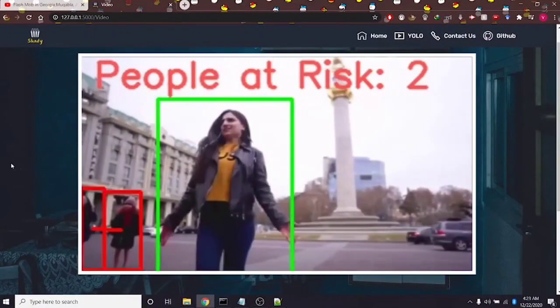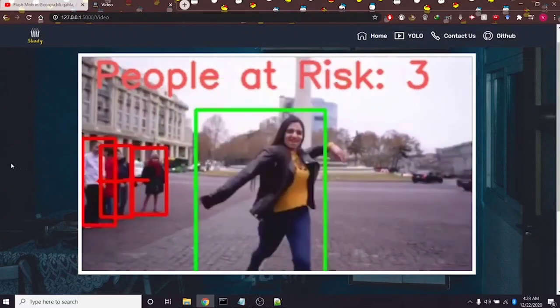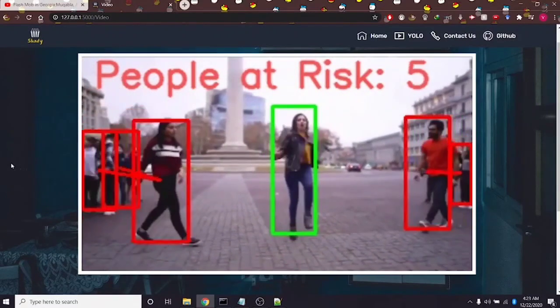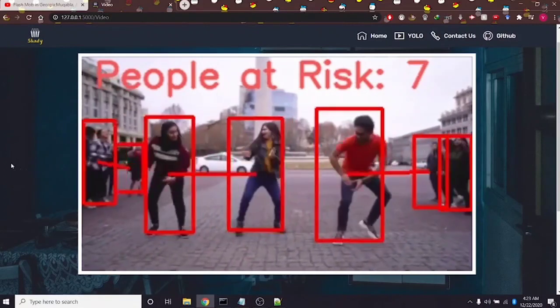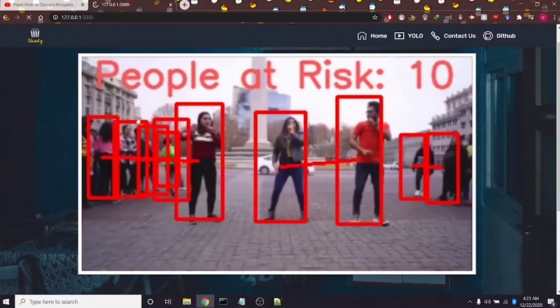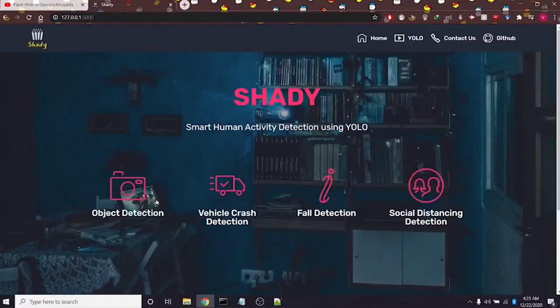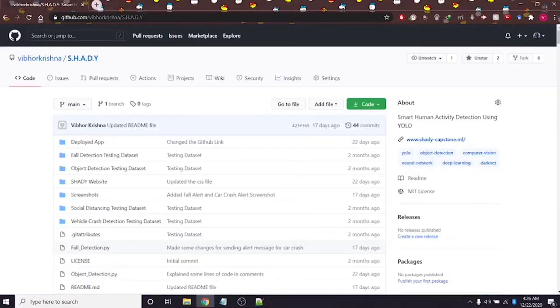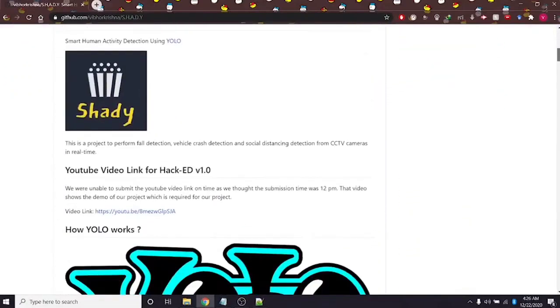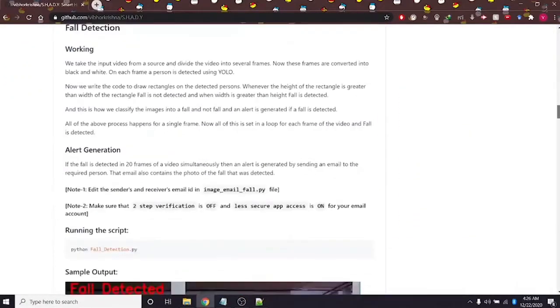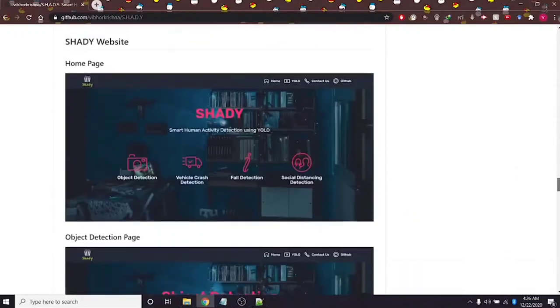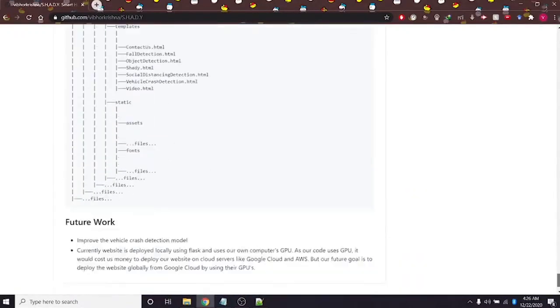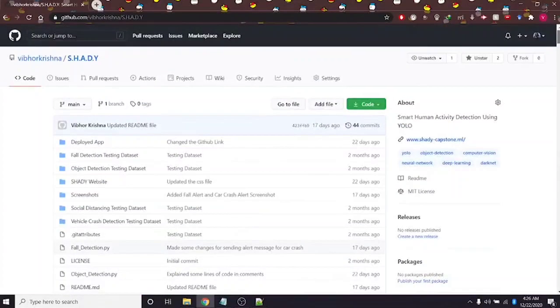And as soon as the distance between the centroids of any two rectangles decreases below a certain threshold value, as you can see here, it shows that those people are at risk at that particular time. And this is also done by a red colored box drawn around that person's frame. Also, all the code, installation process and anything related to this project has been hosted on GitHub. Here you can see the installation process involved in the creation of this work, also the future work related to this project.